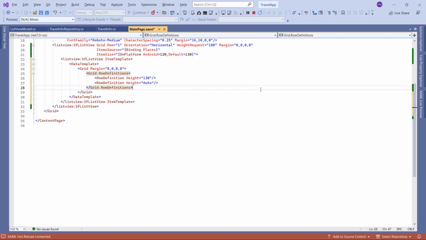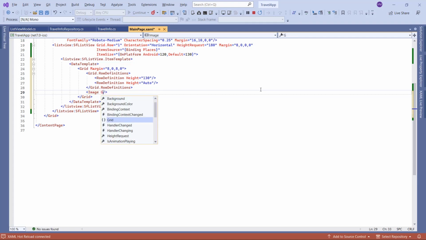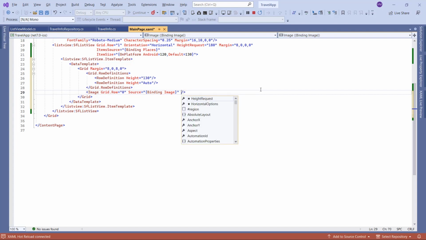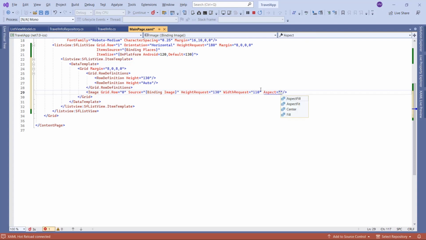In the first row, I'm going to show the image, so include the image tag and set the grid row property to 0. I add the source property and bind the image field from the places collection. I set the custom height and width to the image. And include the aspect property and set its value to fill.